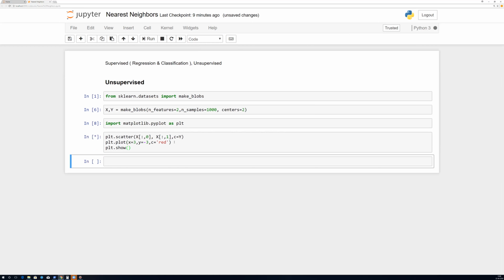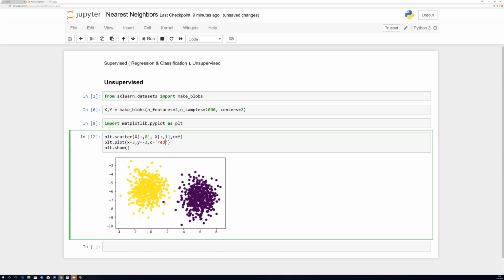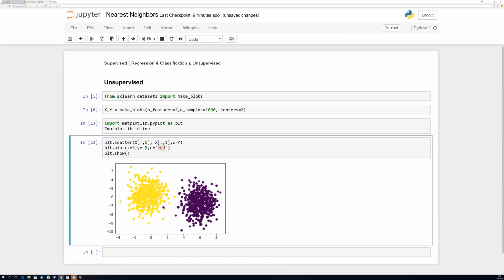Sir, a small doubt. Without typing this matplotlib inline, you are getting the image? Yeah, it's actually getting it. I was wondering about it too. Generally, in earlier releases it was needed, maybe there are some changes in the new Jupyter release.